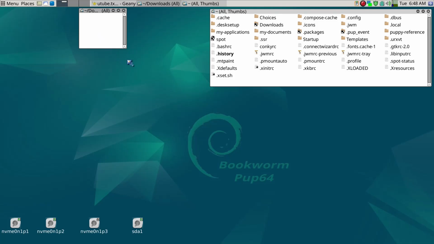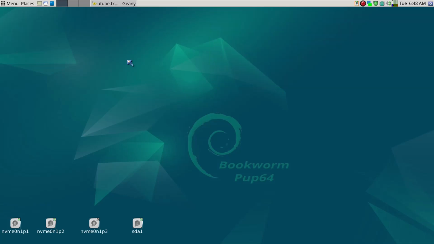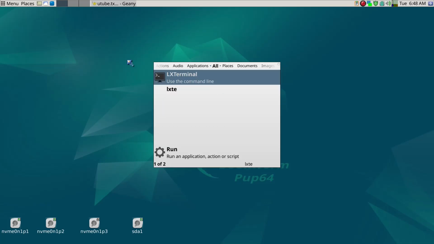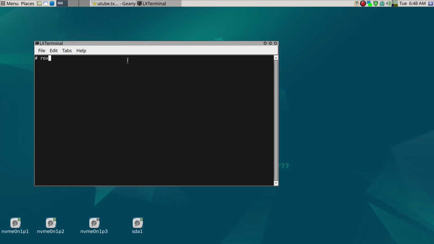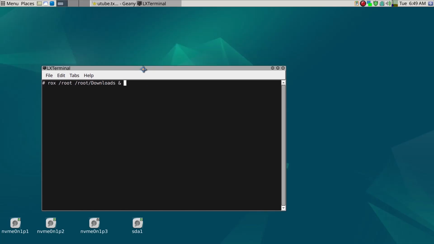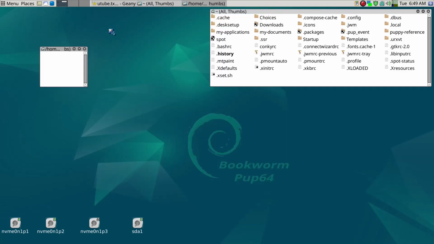So just for demonstration purposes, I'm gonna close both of them and just open up a terminal. LX terminal is fine. And then I'm gonna give it a command of ROX, open one in the root level and then another one in downloads, and then we're gonna open it up, and I want this terminal to close and just leave it open. So now let's see what happens. Normally what would happen, if you didn't set that up before, is you would have root and downloads pretty much in the same place.